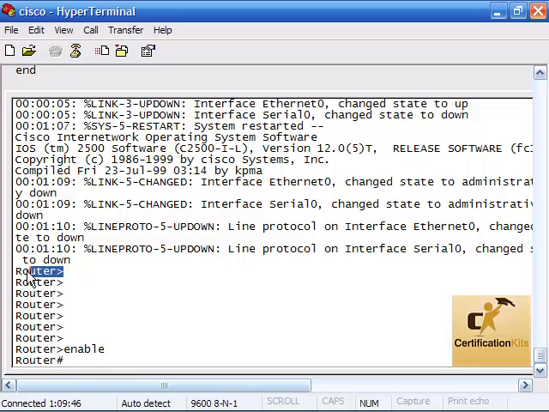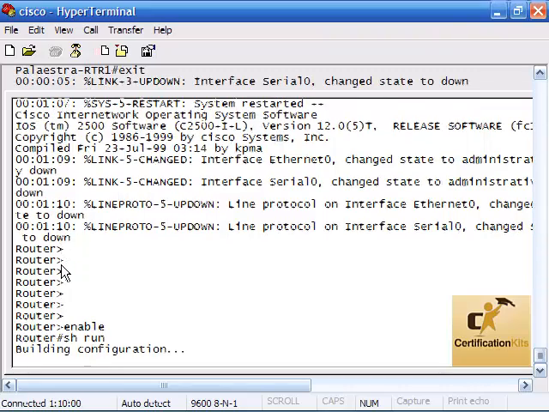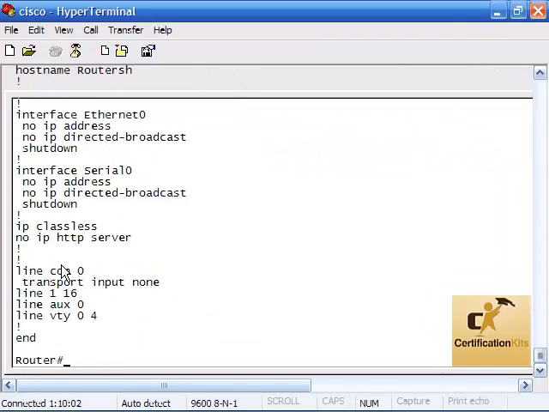Usually there might be a password to get into user mode, and then we have another password to get from user mode to privilege mode. I'm in privilege mode now, and I haven't had to enter a single password in. But again, the router is unconfigured. If I do show running config, nothing's set up on the router.